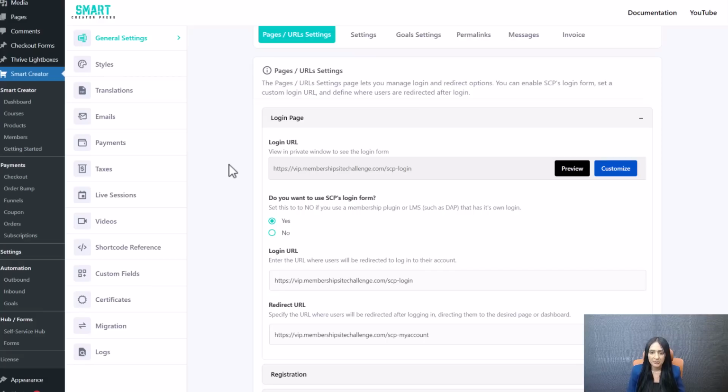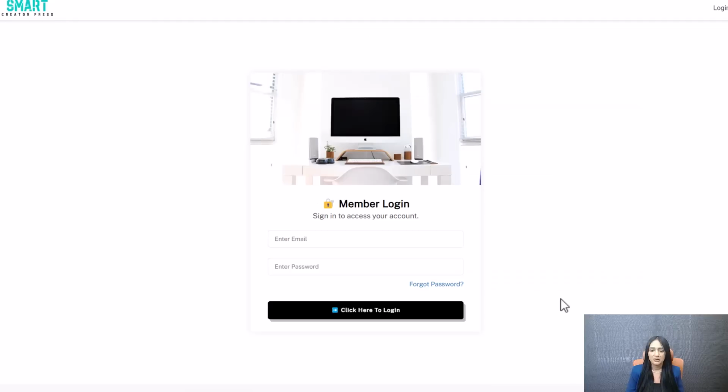SCP comes with a login form, so you don't have to create a login form or a login page. SCP does it for you. Obviously, you can customize it, and if you don't want to use SCP's login form, that's fine too. You can use any login form. SCP is a WordPress plugin, so as long as users are logged in to WordPress, they're logged in to SCP as well. All right, this is how it looks by default, and all of this is customizable in the backend. So this is the login form or login page generated by SCP. SCP is also going to give you a shortcode for your login form.